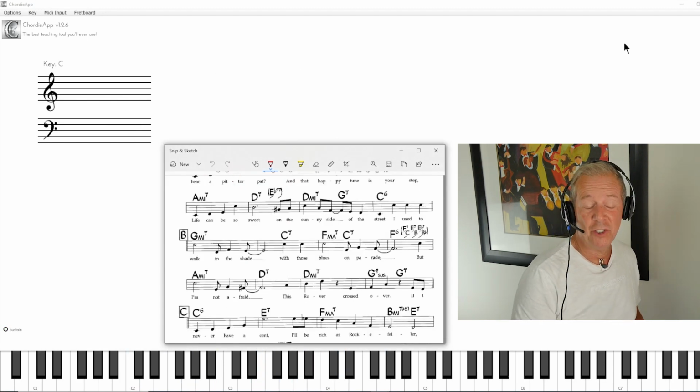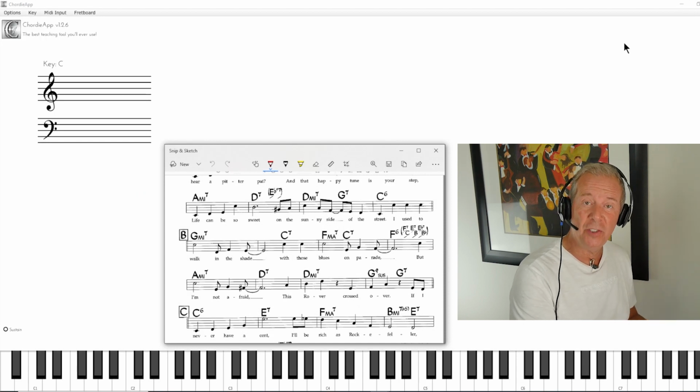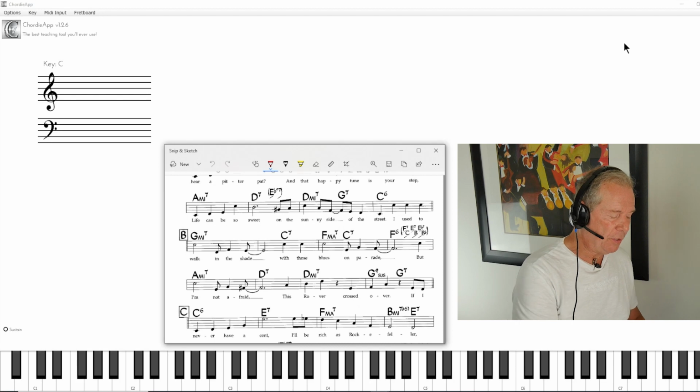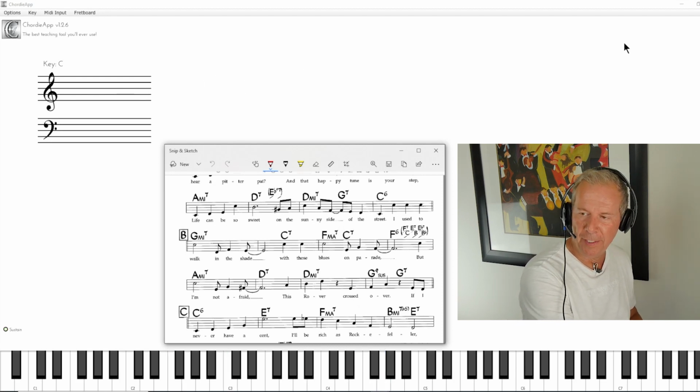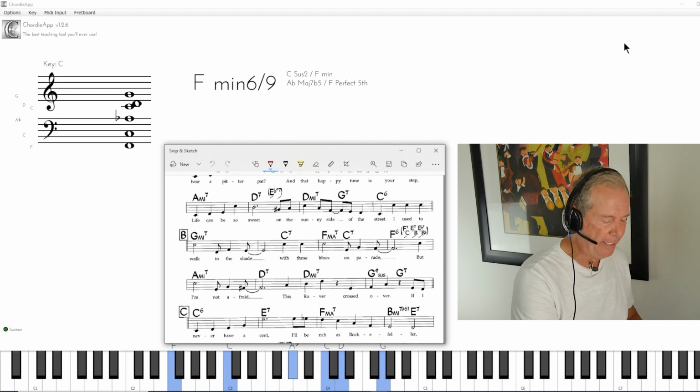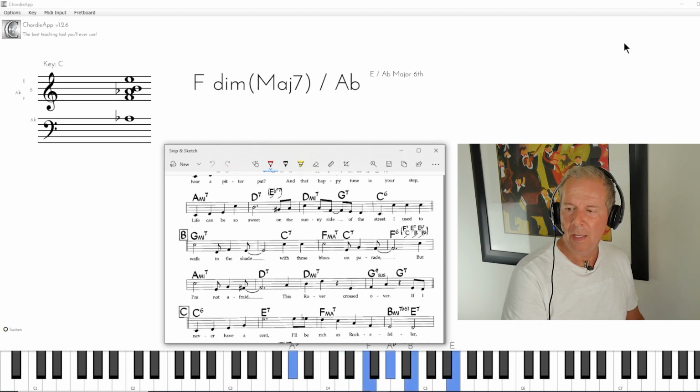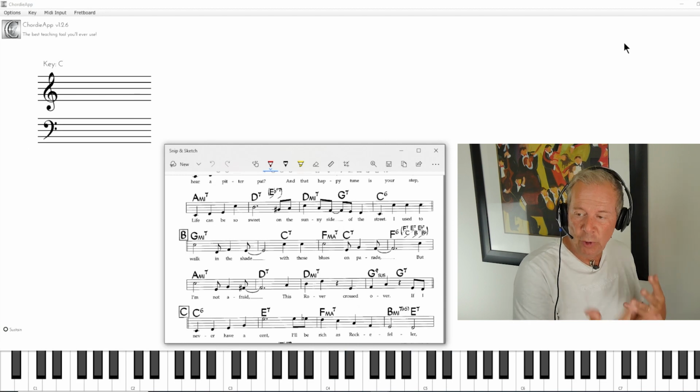Okay, then the A section just repeats. And again, you can change some of the chords as you go through. They don't have to be repeated. So just like we did with the F before the E, so this or this, to get to the E7. So again, just use your imagination.